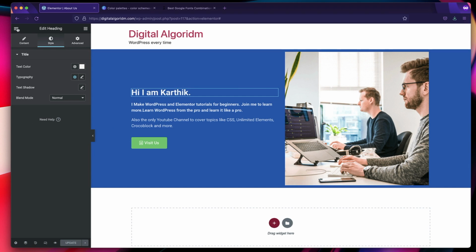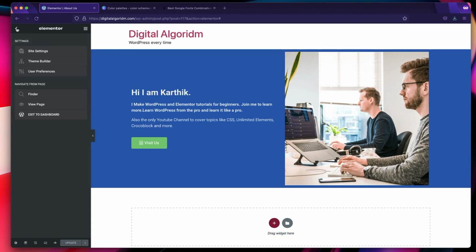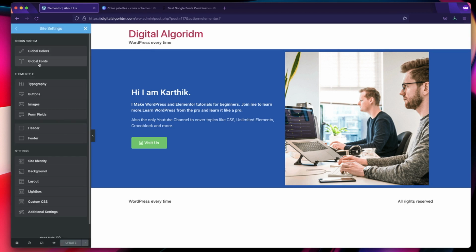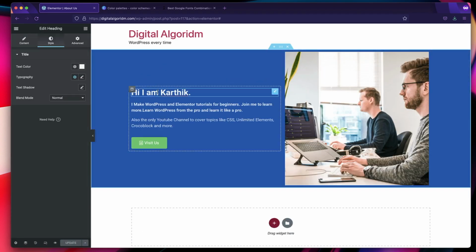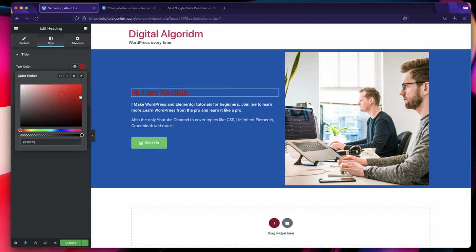Now I can go back and click on the hamburger menu and now I see something called site settings. I can simply click on that and I see two options under design system. Well, this is how you set colors and fonts so that you can simply pick that color instead of manually choosing that color, right? Right now, if I want to change the color of this text, I have to go here, I have to go on the color, change the color, hover around and do all that.